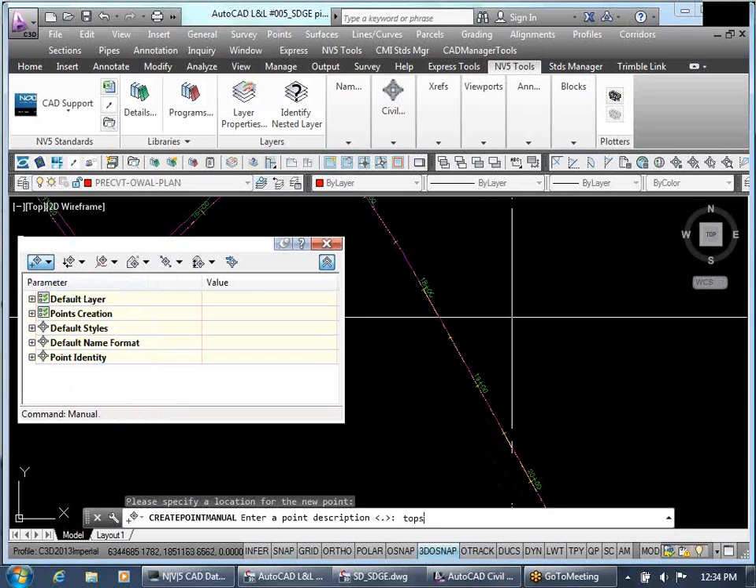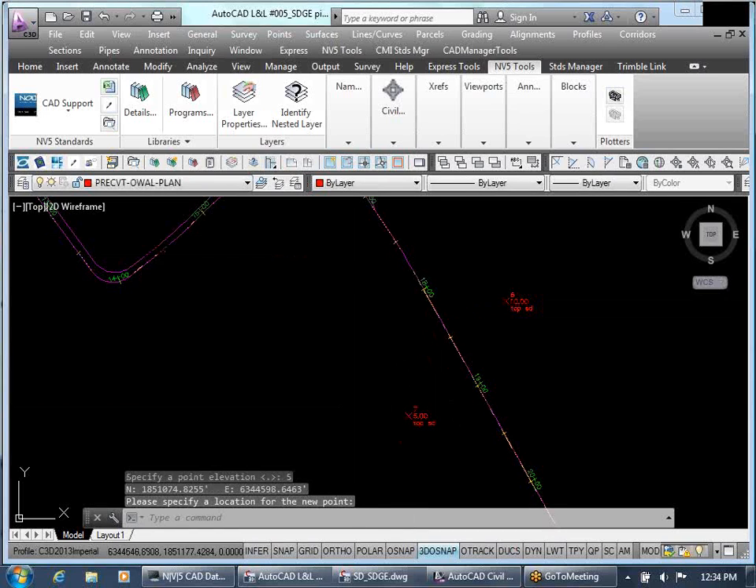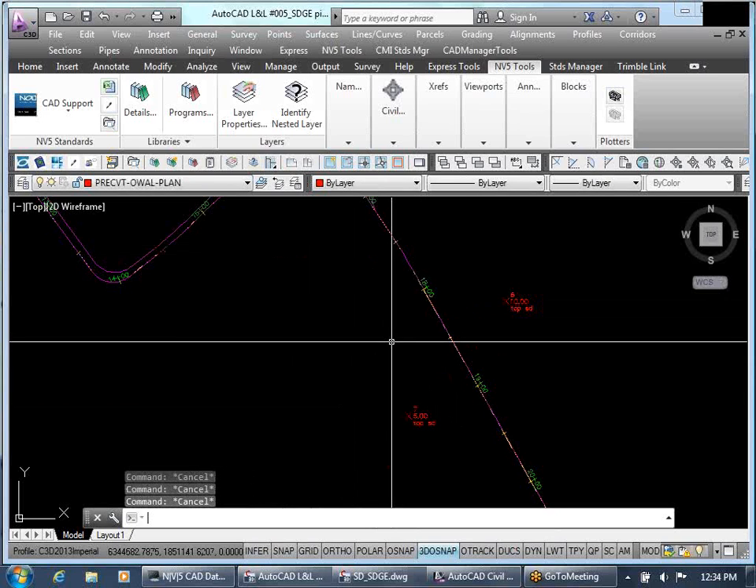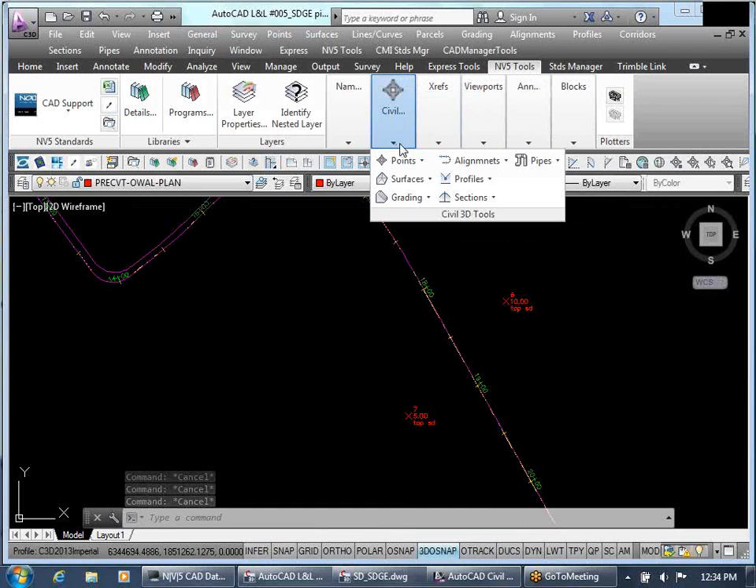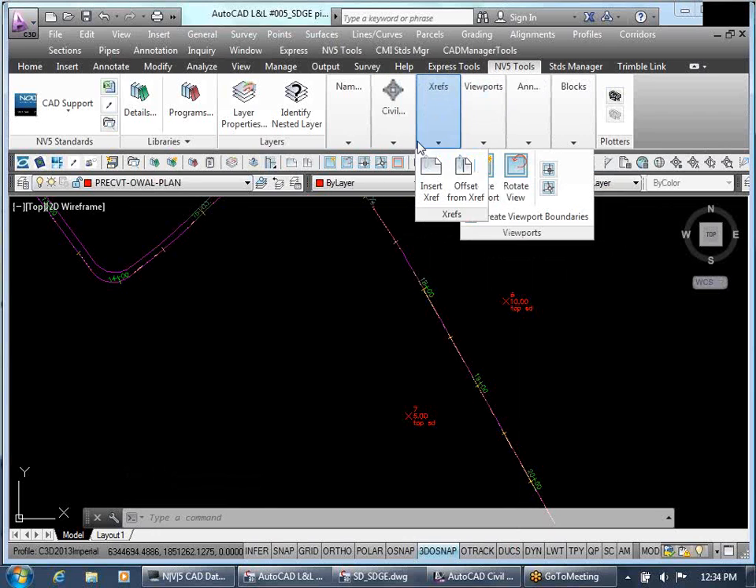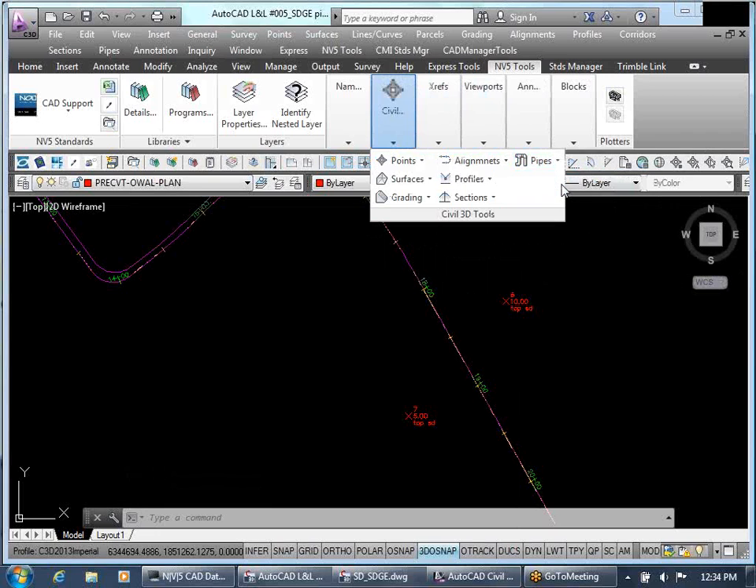We'll call it top of storm drain, is our description. We'll say this is 2, we'll say this is 10, and then we'll create something here. Top of storm drain, we'll give it an elevation of 5. Alright, so let's say that information is from our pothole data. So in NV5 tools under civil, this will look different on your screen, but under pipes you'll see pipes from points. So we'll click that. It'll take a second to load.